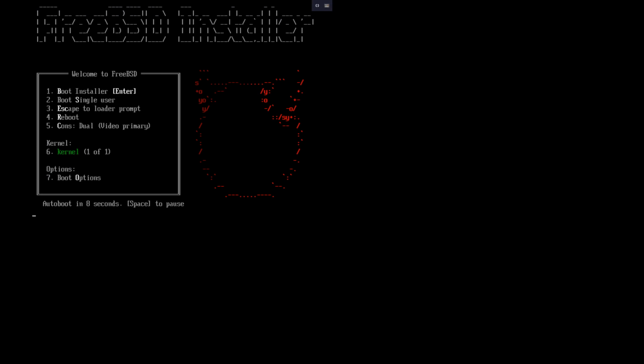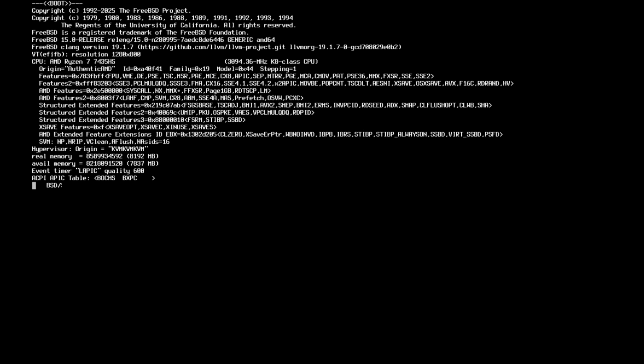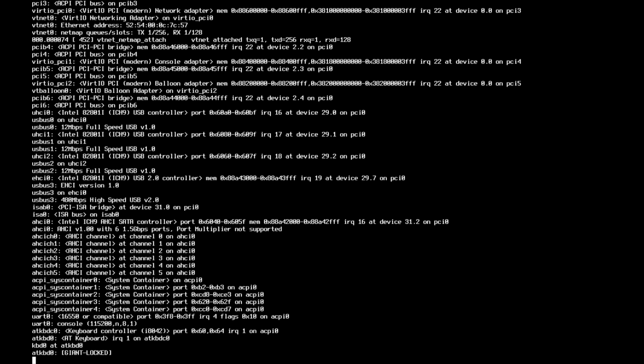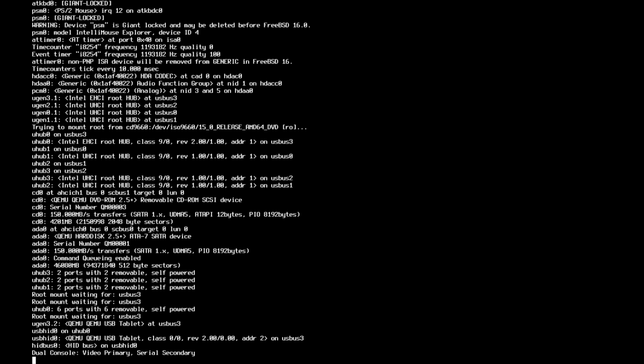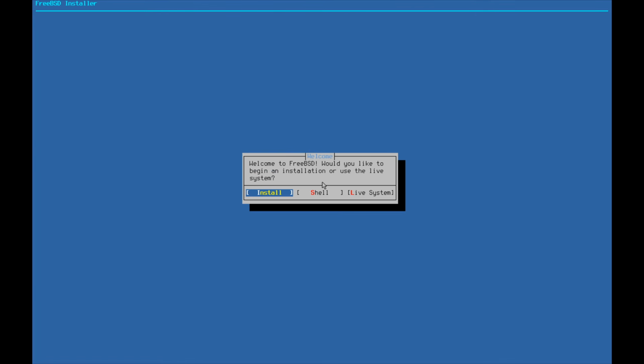Let's let it boot full screen. Boot installer. A whole bunch of text while it loads. Sweet. As you can see, it has a terminal UI installer, similar to Void Linux that we saw in one of the previous videos. And it's giving us the option for install, shell, or live system. Obviously, we're installing the system, so let's go with install.